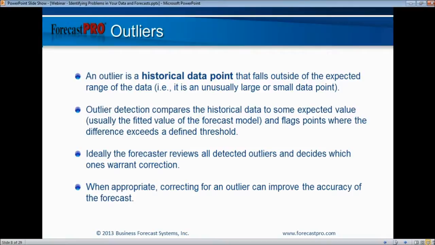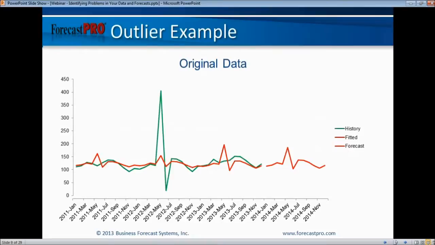When appropriate, correcting for an outlier can improve the accuracy of the forecasts. When inappropriate, it can actually hurt the forecast. So part of this process is determining what outliers need attention and how we go about correcting them. So here's an example.